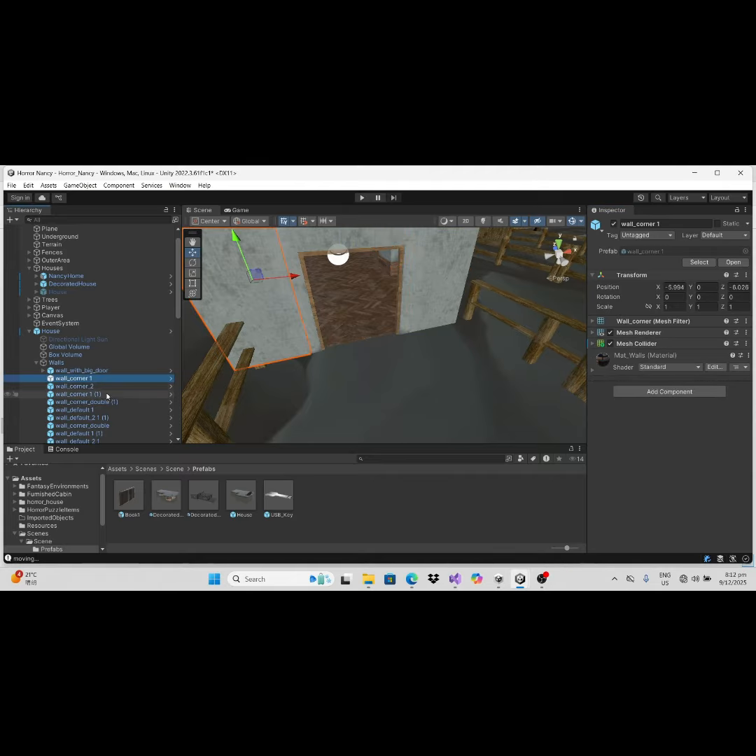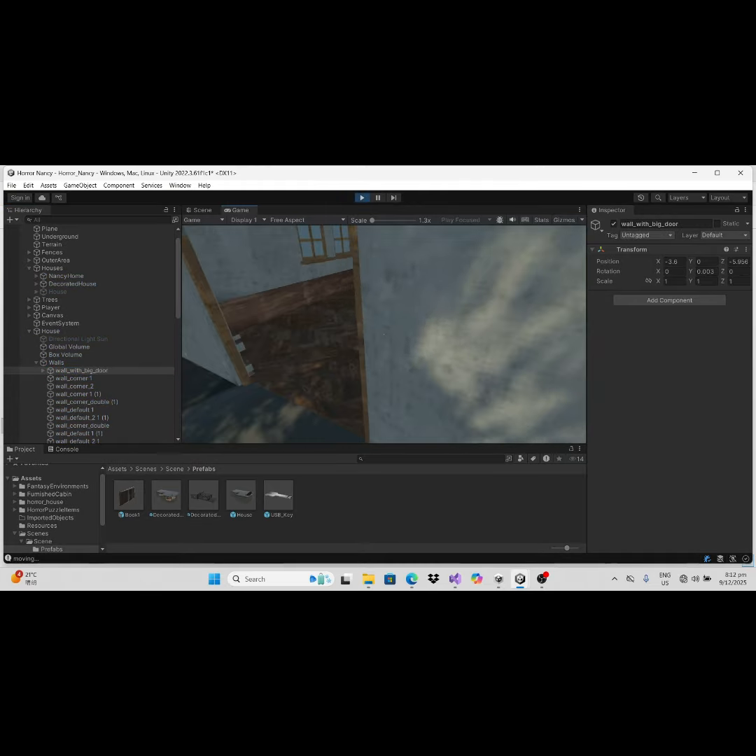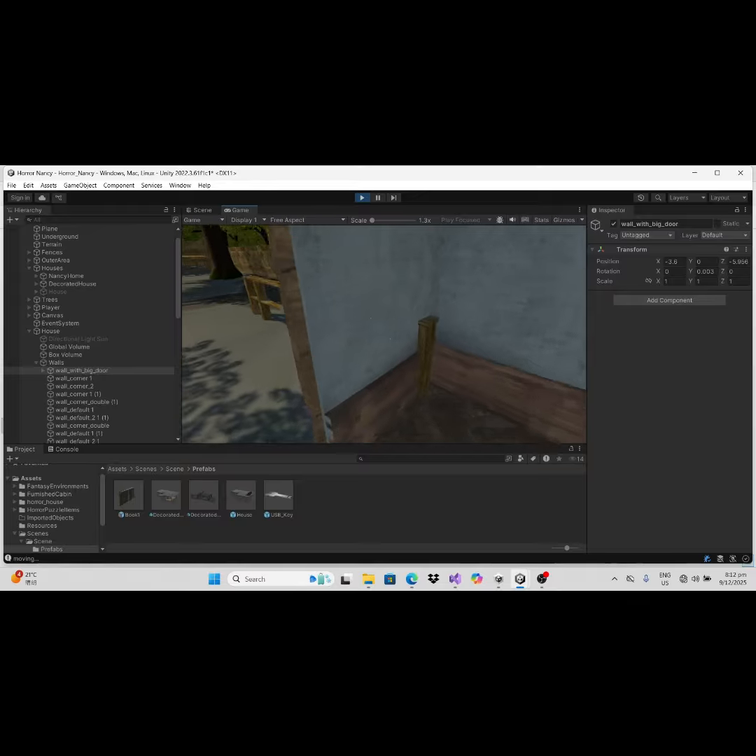Yep, here you go. You see now all 3 objects have colliders. Let's run it, and you see the player is no longer able to penetrate the walls. Awesome.